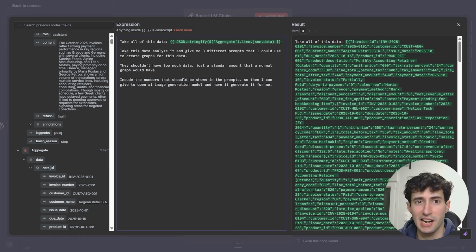is visible over here. And then I say take this data, analyze it, and give me 3 different prompts that I could use to create graphs for this data. They shouldn't have too much data, just a standard amount that a normal graph would have. And I specifically told it that because I tested this multiple times and I found that it generated massive graphs with a bunch of data that weren't actually readable, if I'm gonna be honest. That's why I gave it this instruction over here.